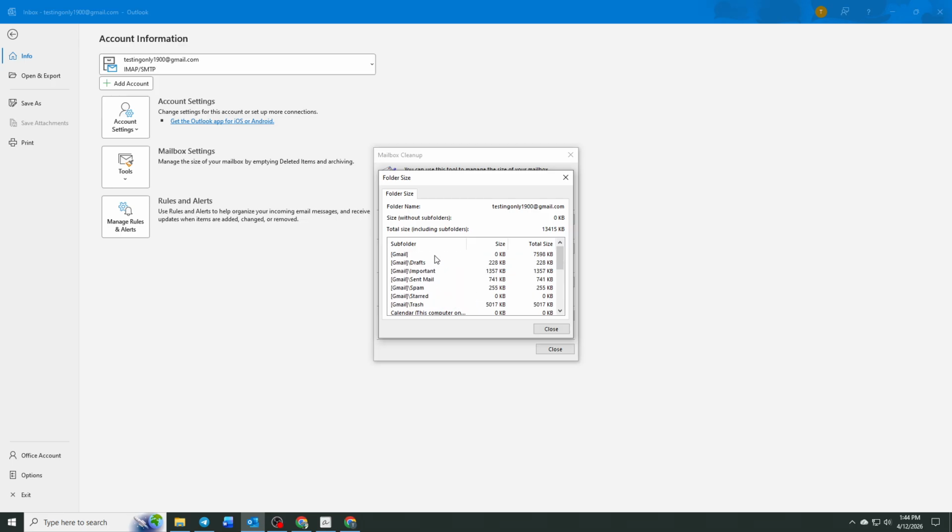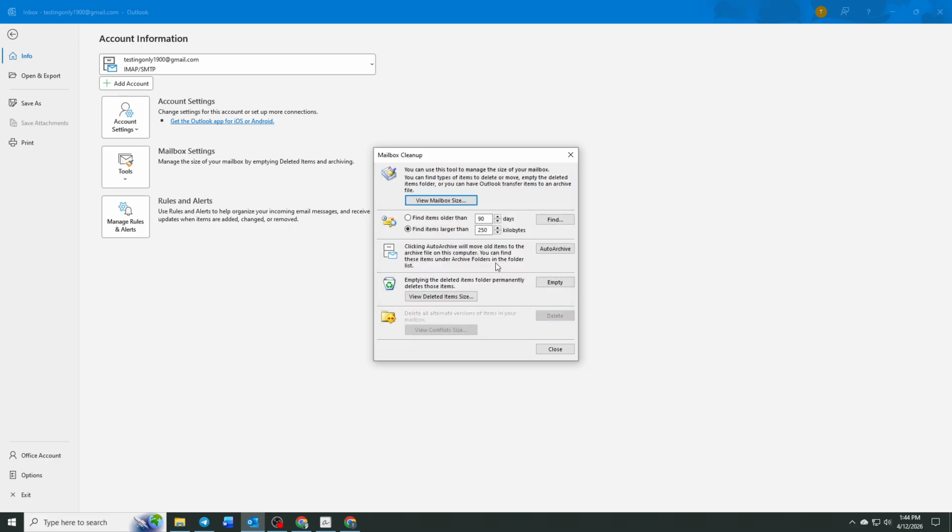Now, it's also important to understand mailbox limits. If you're using an Outlook account connected to a Microsoft 365 or Exchange service, your mailbox will typically have a storage limit ranging from about 50 gigabytes to 100 gigabytes. As you get closer to that limit, it's a good idea to start managing your emails more actively.